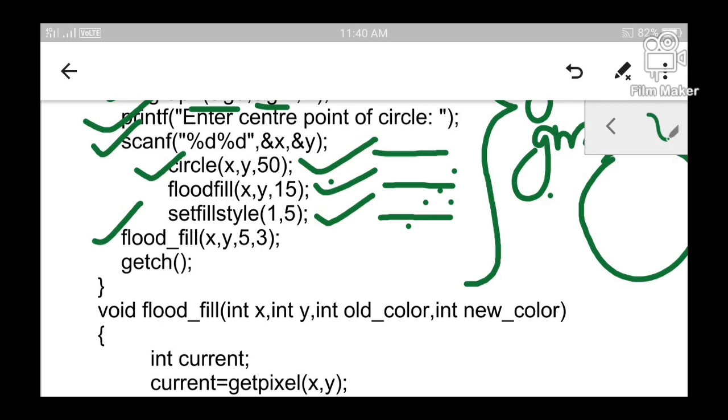That means at present the interior of the region is filled using the color code 5. But all those pixels having color code 5 will be repainted using the new color which has code 3. So this is the color code of the old color and this is the color code of the new color. So the function call has been made.